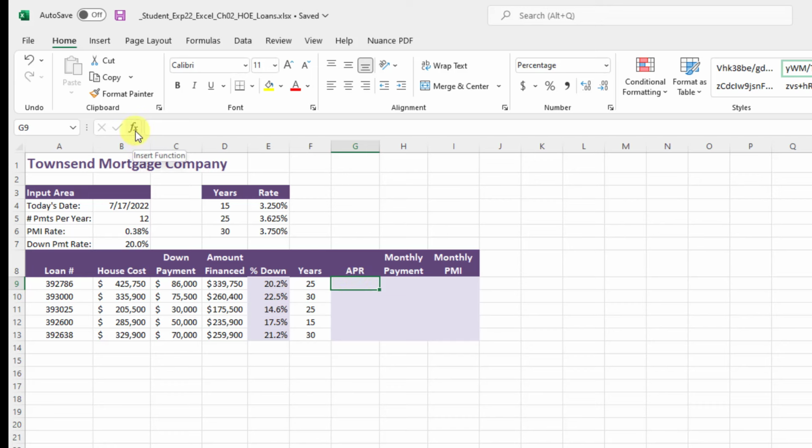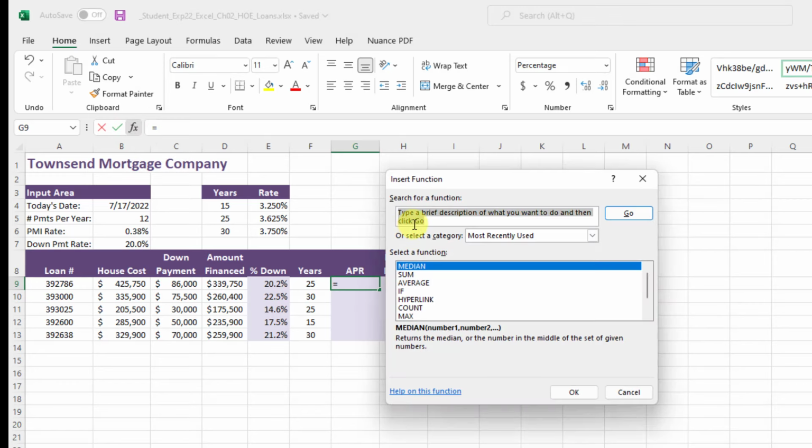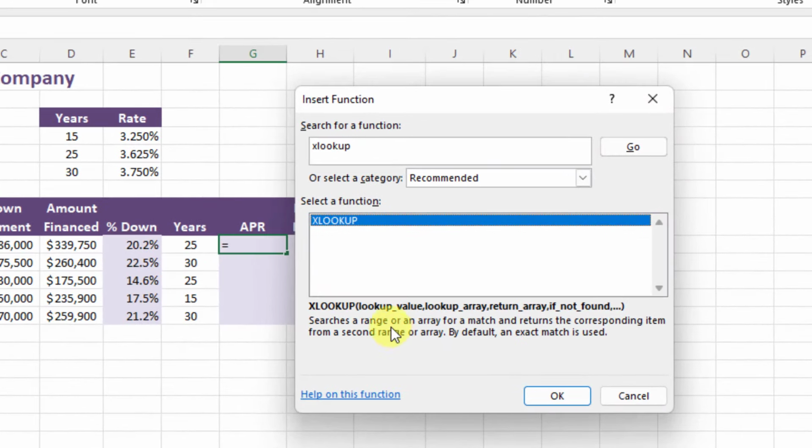So I'm going to use this insert function button. And I know the name of the function, so I'm just going to search for it by name. XLOOKUP. You can either press enter or click go, either way. Look at what it's doing. It says, here's what you need. Here's the parentheses. Notice all these are in bold. You're going to have to give it a lot of information.